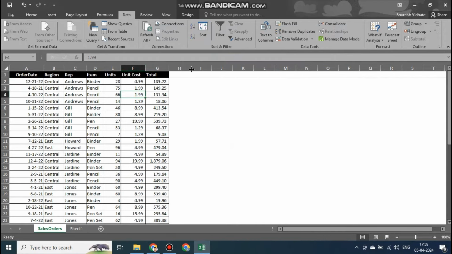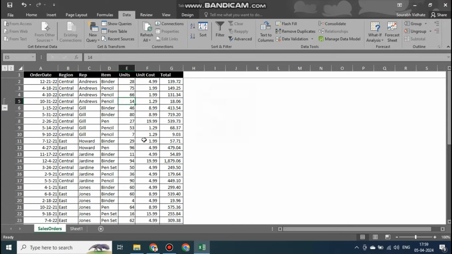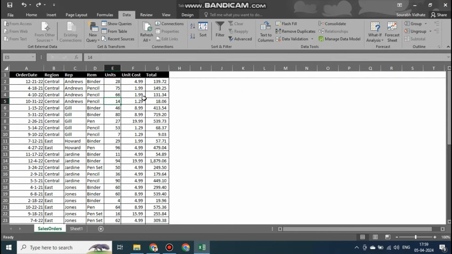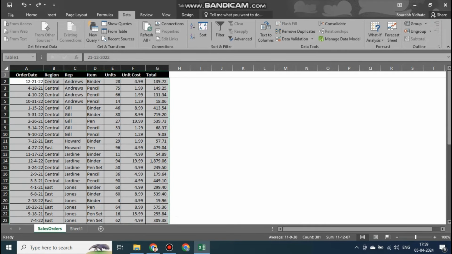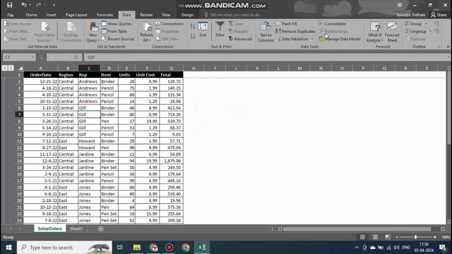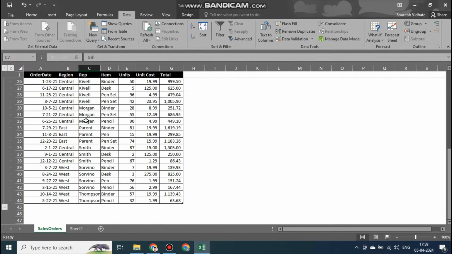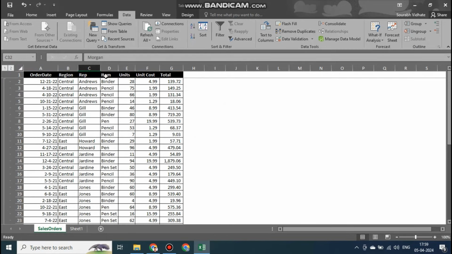Now, let's put everything into action with some practical examples. We will analyze sales data by applying filters to focus on a specific region. Then group the data by product categories. And finally, sort to identify top selling items.